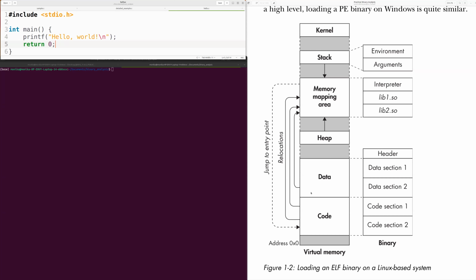The code section contains the machine instructions that the program will execute. The data section holds initialized global and static variables. The heap is used for dynamic memory allocation, and depending on the need, the heap memory can be extended or shrunk by different system calls. And then the stack is where local variables, function calls, and return addresses are stored during execution. The loader ensures that each of these sections is mapped to the correct locations in memory before moving to the next step.